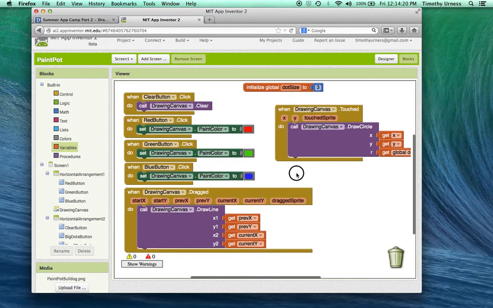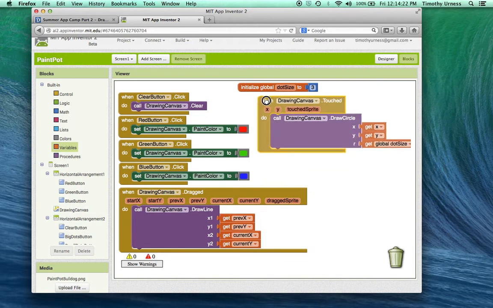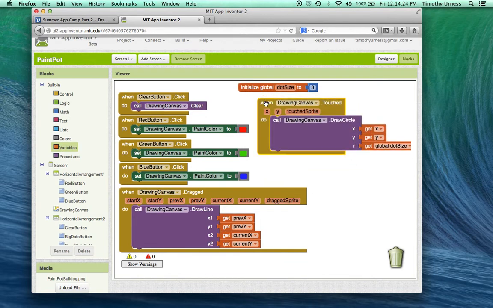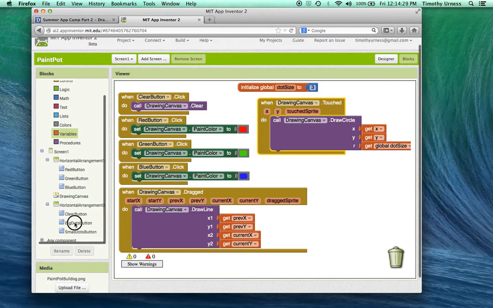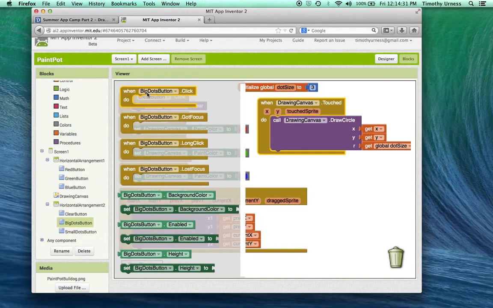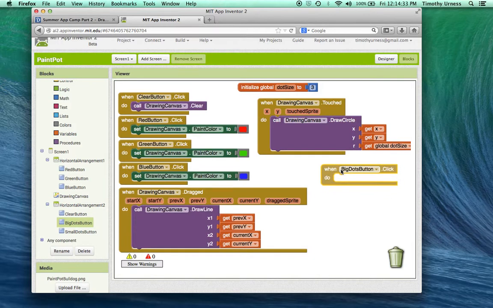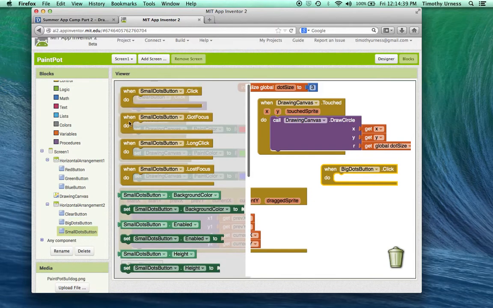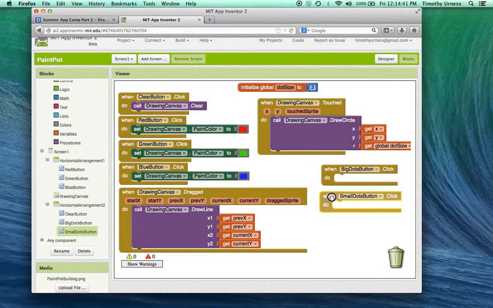Excellent. All right, so the next thing I want to do then is coordinate variables with those buttons that I can press. So when the big dots button is clicked, I want to set the dot size to be a particular value. Similarly, when the small dots button is clicked, I can set that to be a particular value.